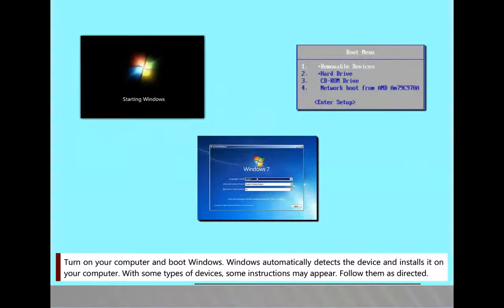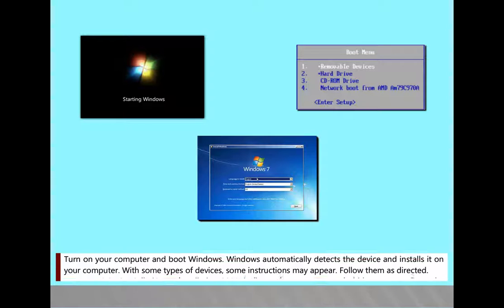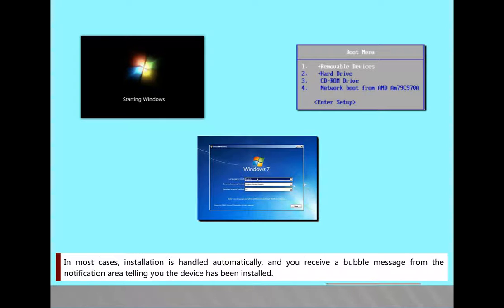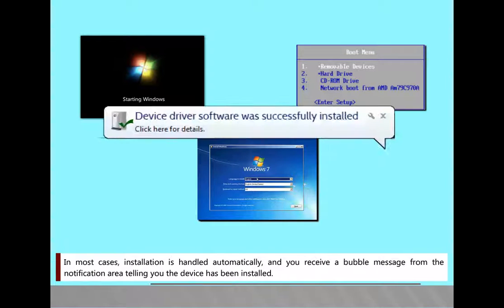Turn on your computer and boot Windows. Windows automatically detects the device and installs it on your computer. With some types of devices, some instructions may appear. Follow them as directed. In most cases, installation is handled automatically and you receive a bubble message from the notification area telling you the device has been installed.